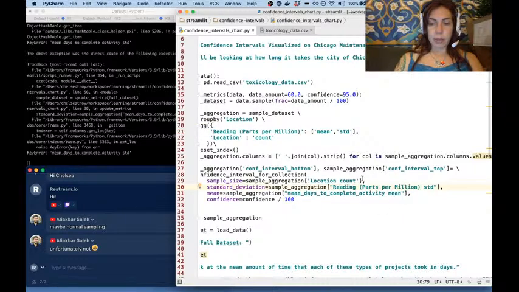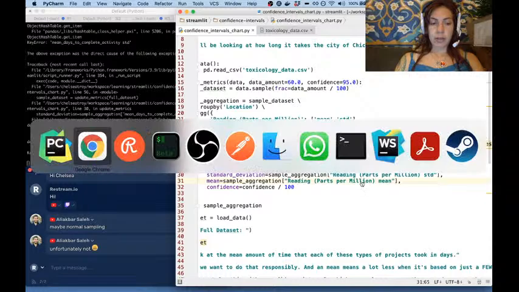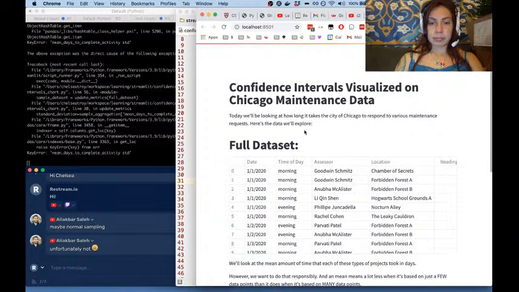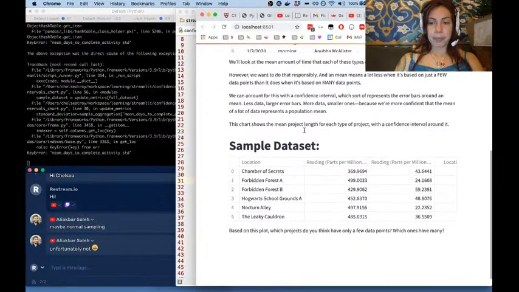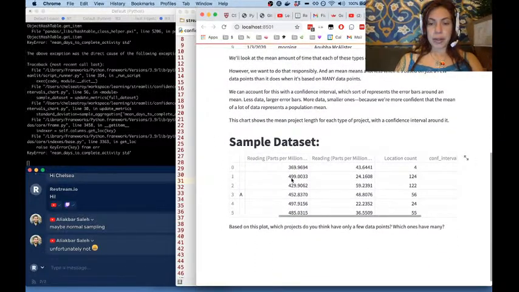Yes, these column names have spaces in them and they're fragile. This one's also going to be reading parts per million mean. Okay, let's try again. Okay. So we got our chamber of secret stuff. We've got our reading in parts per million.